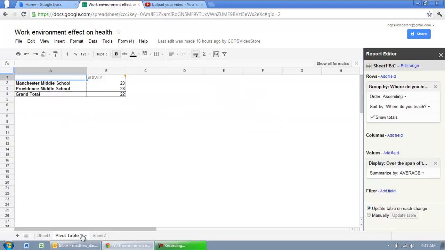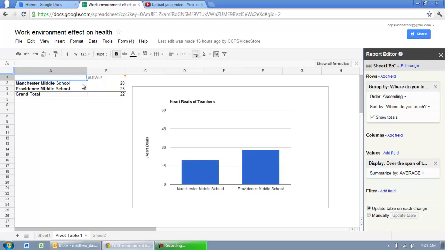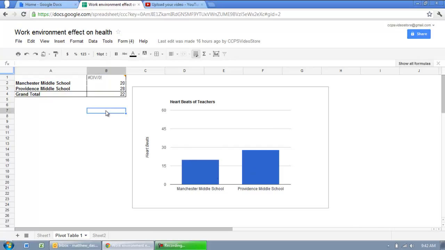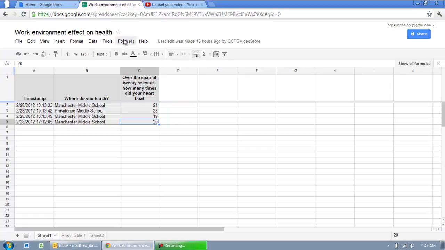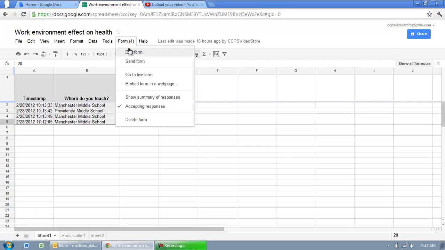Now there's all sorts of data manipulation that you can do within your sheet, but what I've done is I've created a pivot table which summarized my data, and I created a chart which organized what those answers were looking into. Now if you want to go back to your form and make an edit, this is not suggested, but if you wanted to, you can come to Form and you can click Edit Form.